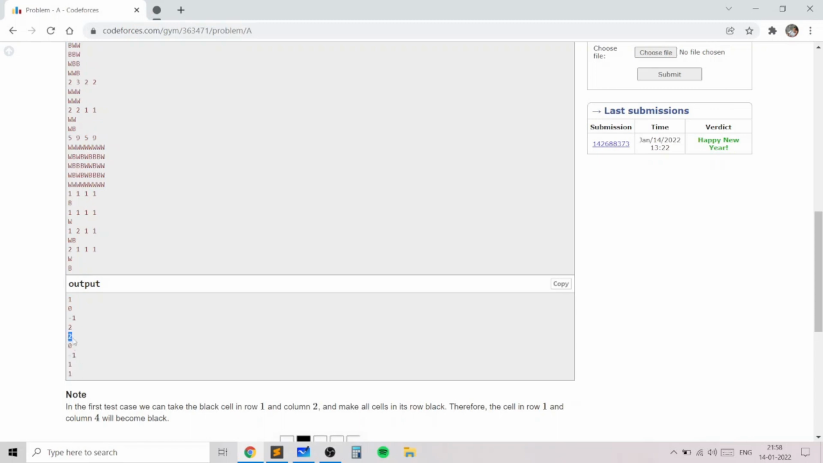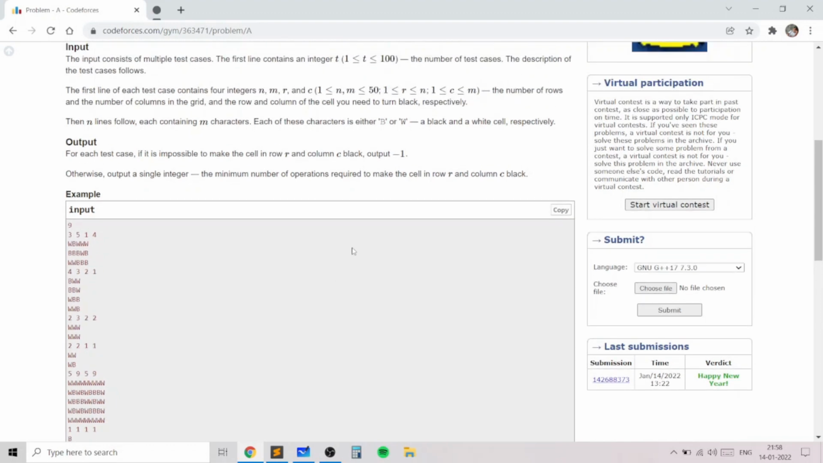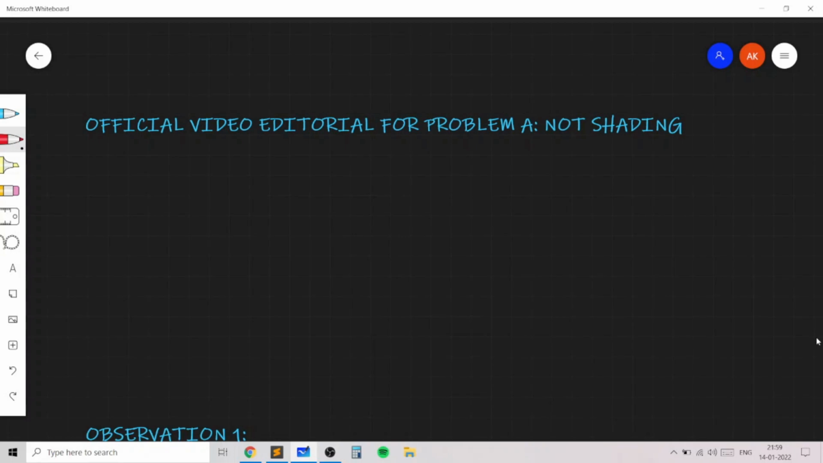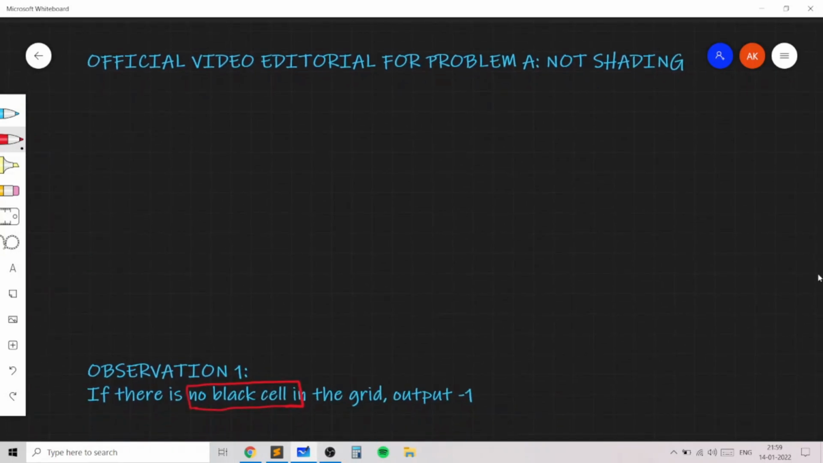You could notice from the examples themselves that the answer will always be between -1 and 2. So let's look at the casework in order to arrive at this conclusion and to determine the answer. The first observation is that the output will be -1 if there is no black cell in the grid.